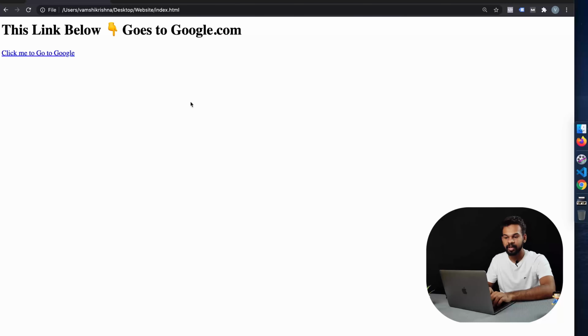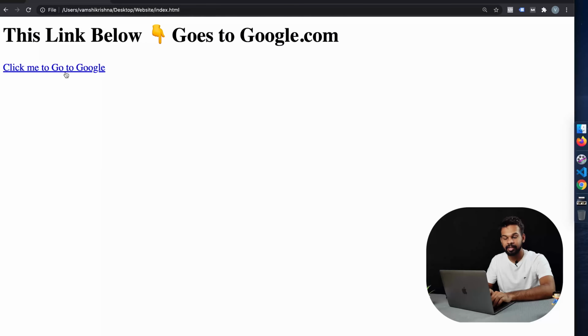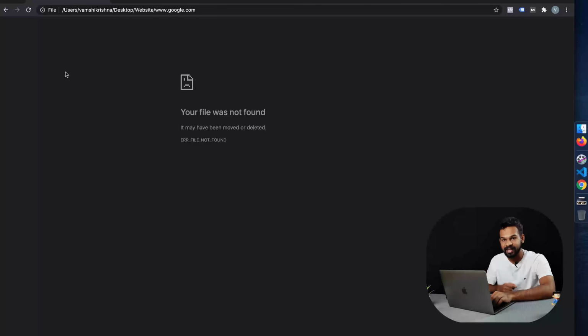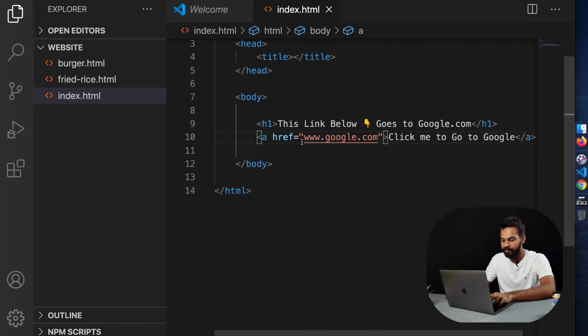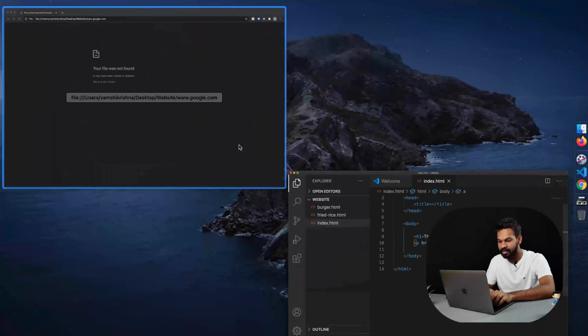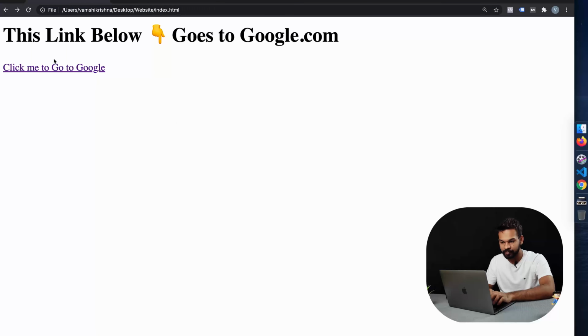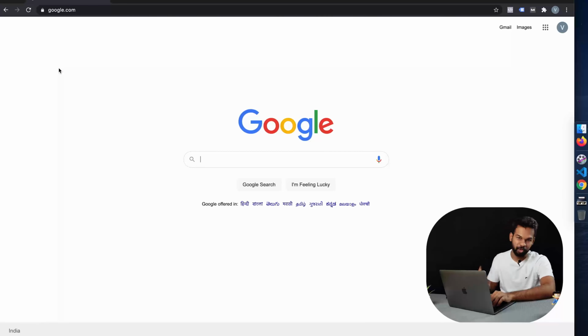I'm going to save, go back, refresh. Let's go to the index.html, and we have this. So if I click on this link, what is happening is it's going to www.google.com inside our browser. To avoid this, you have to say https:// and then this. Save, go back, refresh, and click on it. Now it goes to google.com.